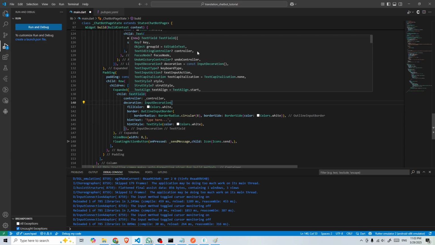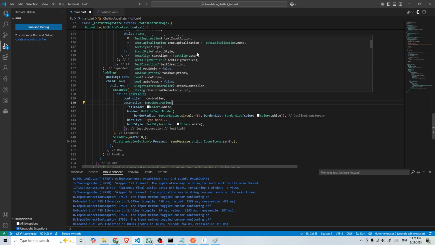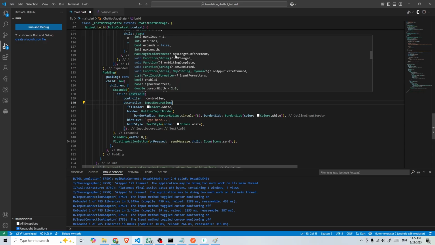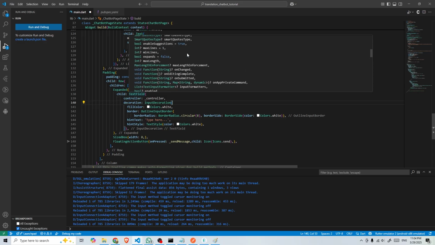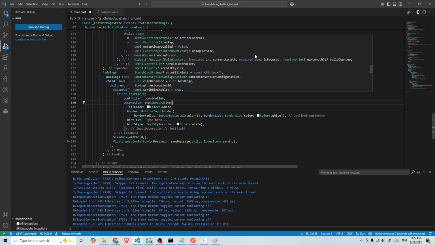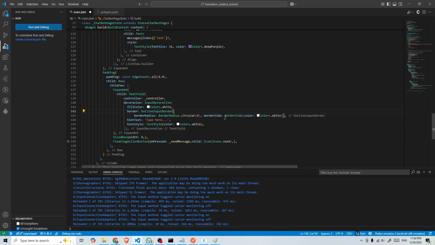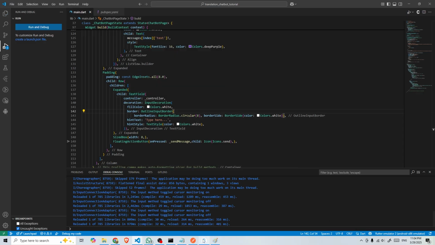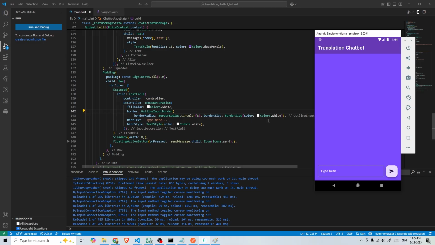Also in text field itself, you can make a lot of changes, by the way. There is states controller, obscure characters, set it to true, false. What else? Maximum number of lines possible, if it should expand or not, and stuff like that. Yeah, there's a lot you can change about it. Anyways, not the point. The point is to see if the application will work.